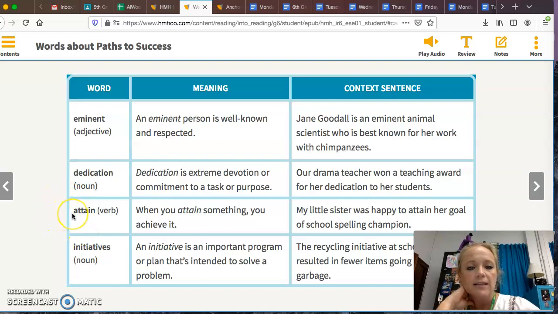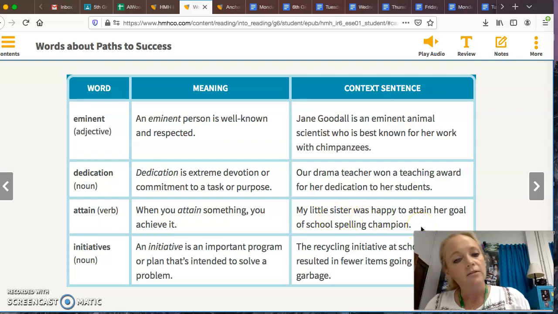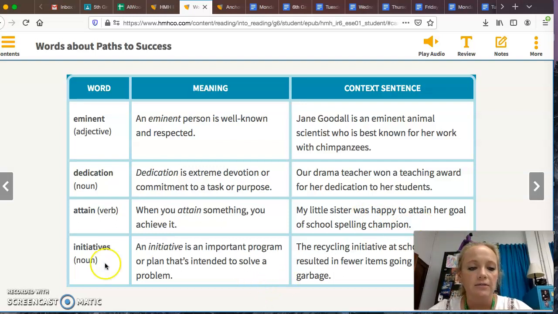Your next word is attain. It's a verb, and it's when you achieve something, you attain it, you get it. You can attain a degree in college, you get a degree. You can attain your diploma in high school, you get it. My little sister was happy to attain her goal of school spelling champion. So she got it. She achieved it.